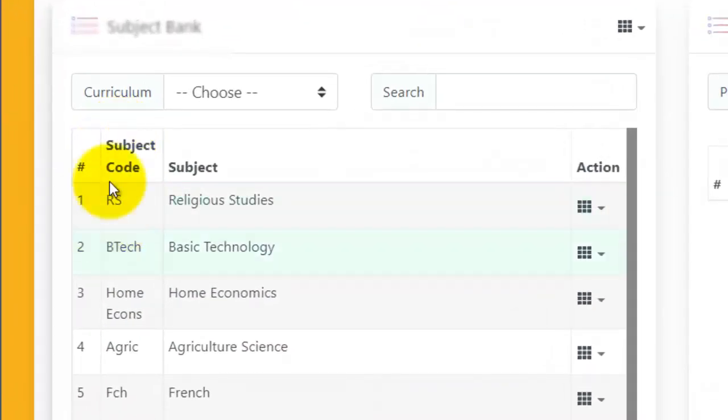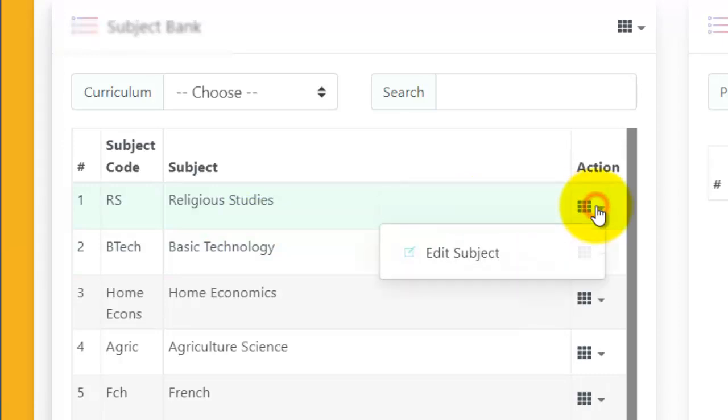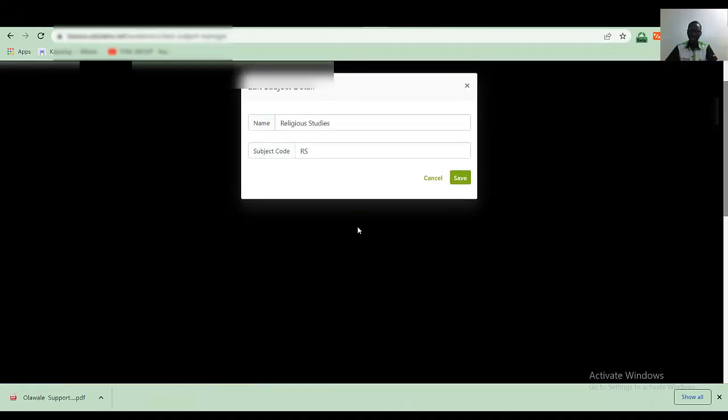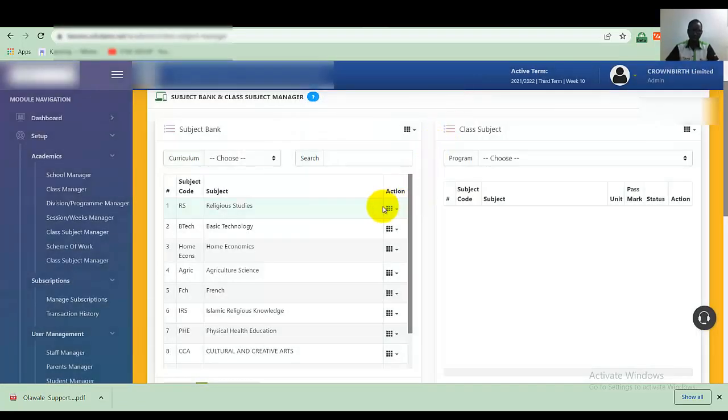And so you can see the subject code right here and the subject right here. And these are action buttons that you can use to edit in case you made a mistake, maybe typographical error, or you want to change the name entirely. Just click on the action button in front of each of the subjects and click on edit. You can easily edit, then click on save as soon as you're done.